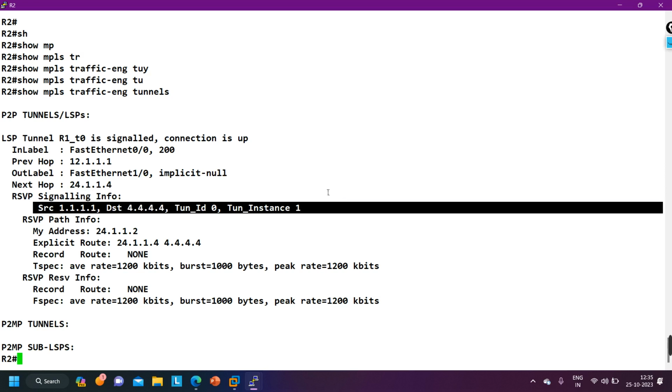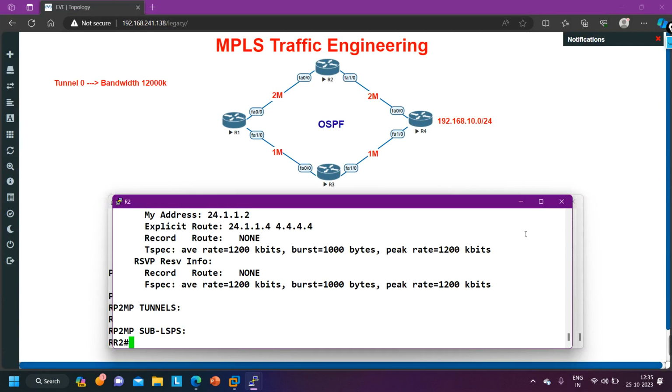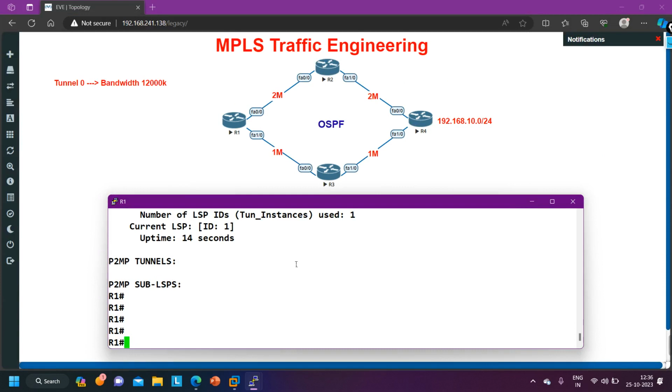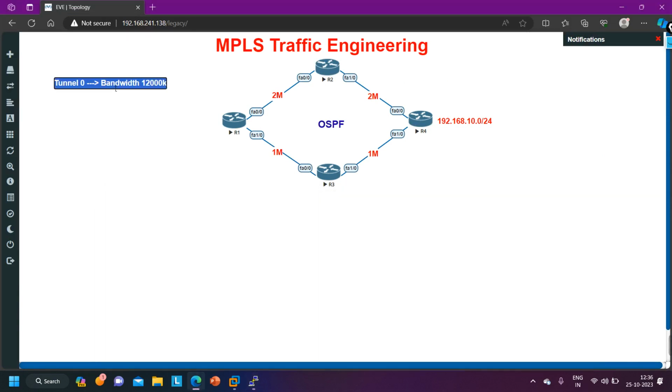Right. On any router we can identify the path. What is the path? We'll discuss more about this path. Now here we have one tunnel between router 1 and router 4. Between 1.1.1.1 and 4.4.4.4 we have one tunnel. On this tunnel we have reserved 1200 kilobytes of bandwidth. Right. Now I am going to create one more tunnel. Let's say here I am going to create tunnel 1.